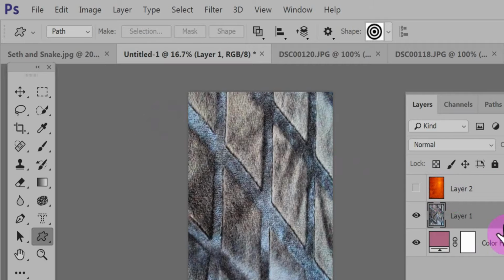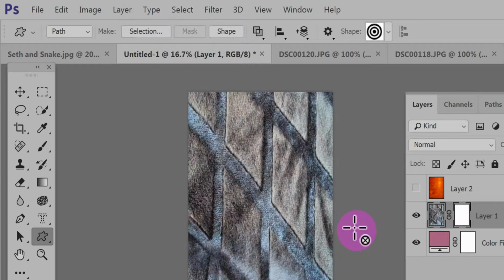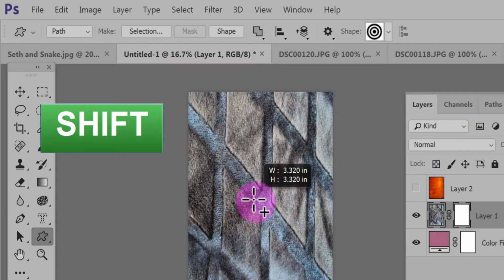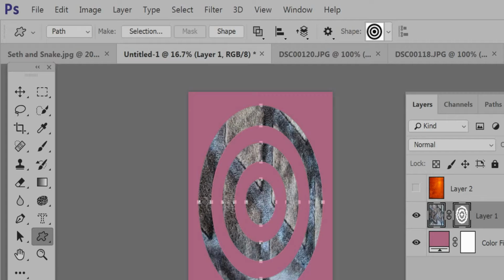Now, right now I'm on the layer that I want to add that vector mask to, so I can hold Control and click Add Layer Mask, or I can go to Layer, Vector Mask, Reveal All, and it's going to give me that white vector mask thumbnail. Now, if I hold Shift down while I draw my shape, it's going to constrain the proportions so that they're equal. And then when I let go, there it is. On that texture layer, the path areas are going to reveal and show that pink area through there.